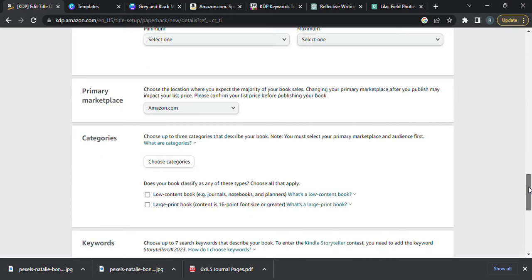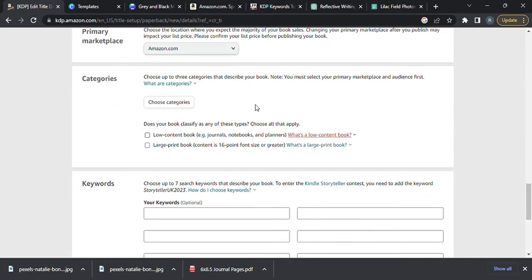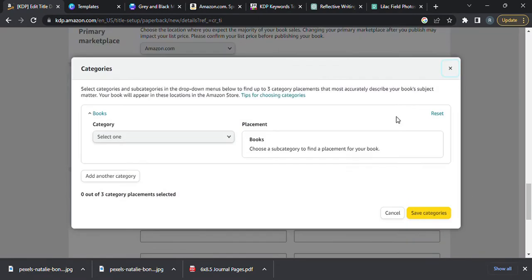Primary marketplace, we're going to leave ours as Amazon.com because this will be sold in the US. There are specific criteria you have to meet to sell it anywhere else. So it might only come up if it's a blank writing journal to be able to be sold in the US and in the UK. You do have to choose categories of what you're going to be selling as well.